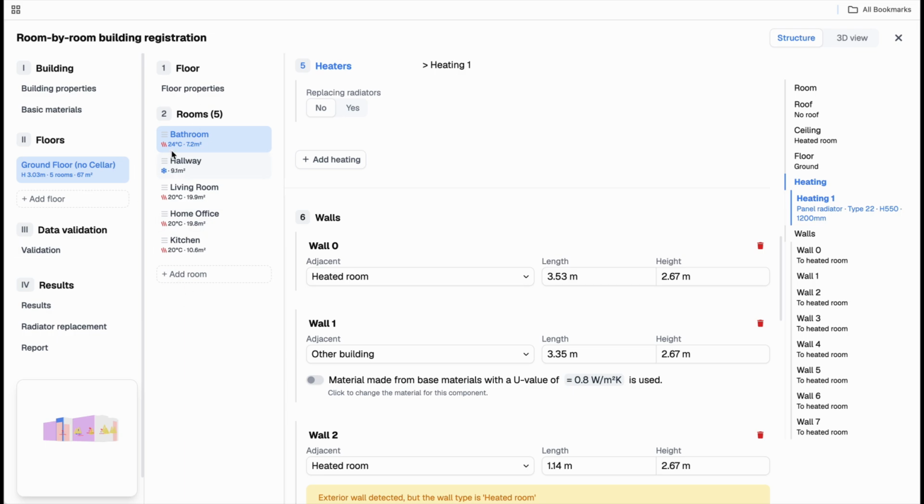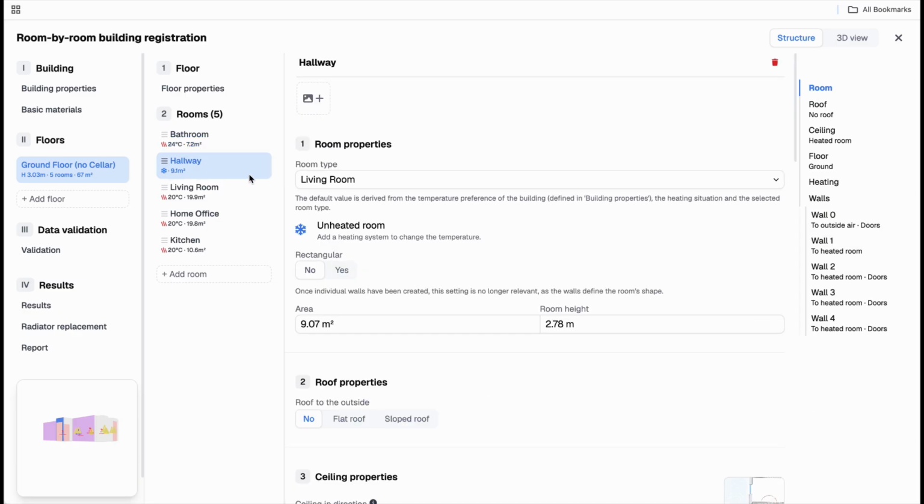Just one more thing, we have these little icons here indicating whether a room is heated or not heated. In this case, the hallway has this little snowflake icon indicating that we have not placed a radiator in here. In this case, this is also true because this room has no radiator, but just as an overview, so you can always account for the rooms that are not heated and the ones that are.